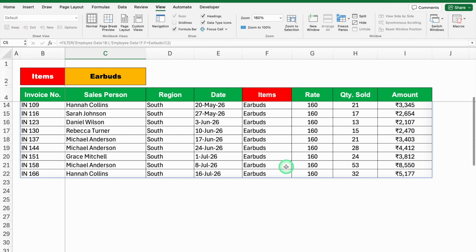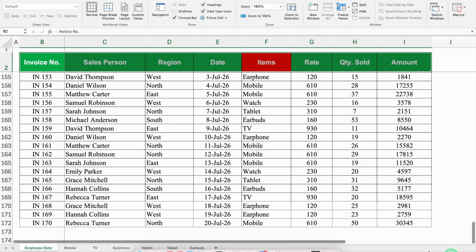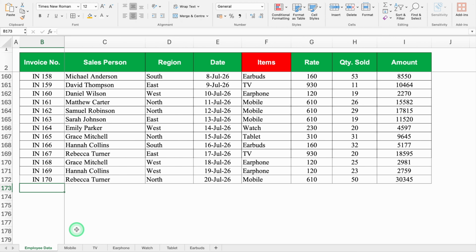Now let's do some entry in earbuds. We'll go to main data sheet. We'll come down. Over here we will do some entry. IN 500. I'll take my name Vijay. Region, let's take as North. Date, I'll drag this down. Item, earbuds. Rate, 500. Quantity sold 1. And we have got amount over here.